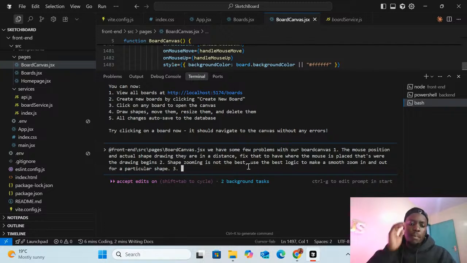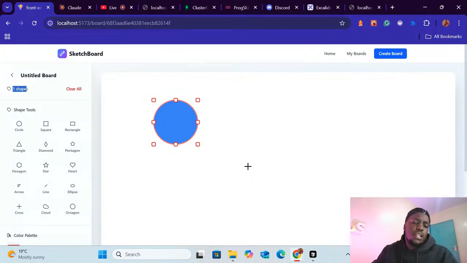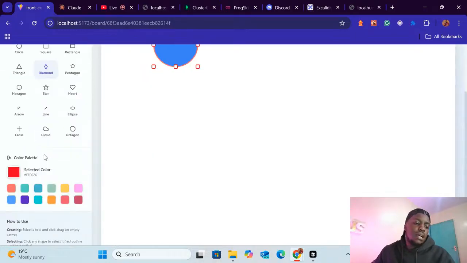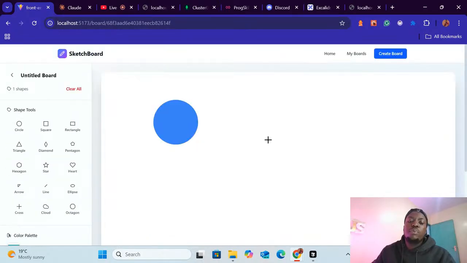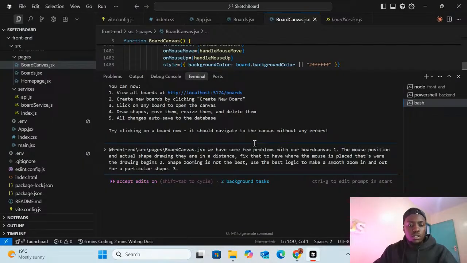We have problem number three. Problem number three is basically simple. If I select this and I come to color palettes and select a single color palette, I expect that to have changed the color, right? So that's another problem, and we need to fix that problem as well. Let me see how I can fix this problem.